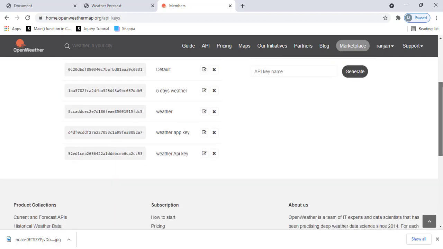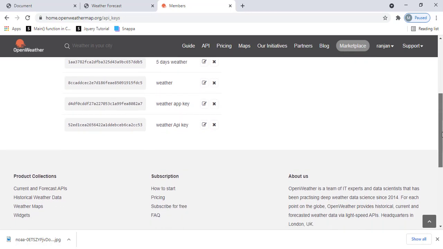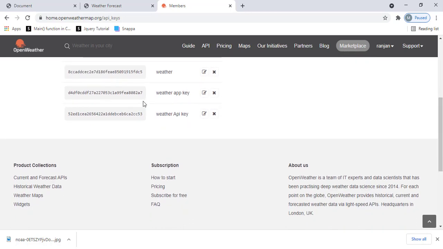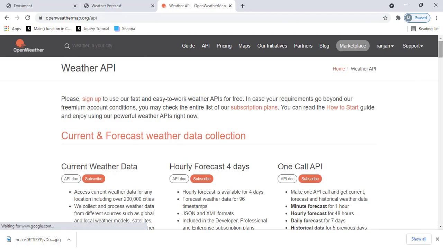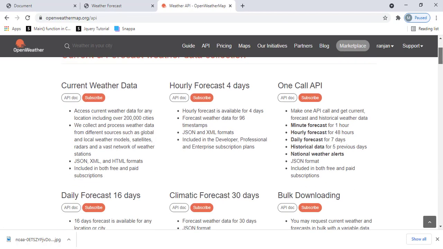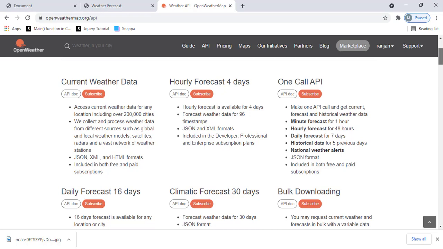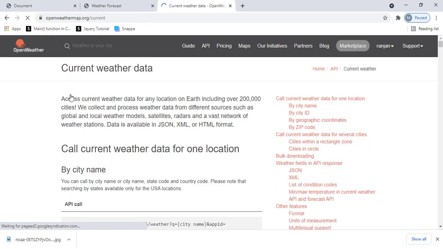When you come down, because I have already created a lot of keys, no wonder there are a lot of keys there. So this is the one that I have created recently, right? Now the first thing you have to do is go to this API. Here they have given us plenty of options to create a weather application. If I want to create a weather application for today, I can use this one. Go to the API document. This API document is very important. I really want you to read through it.